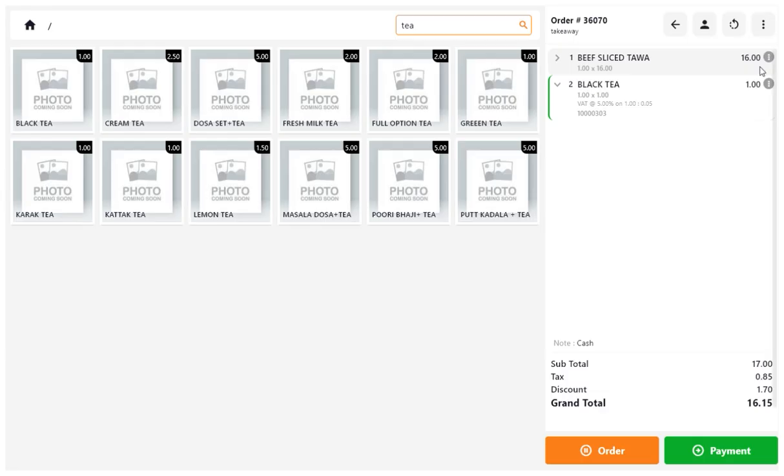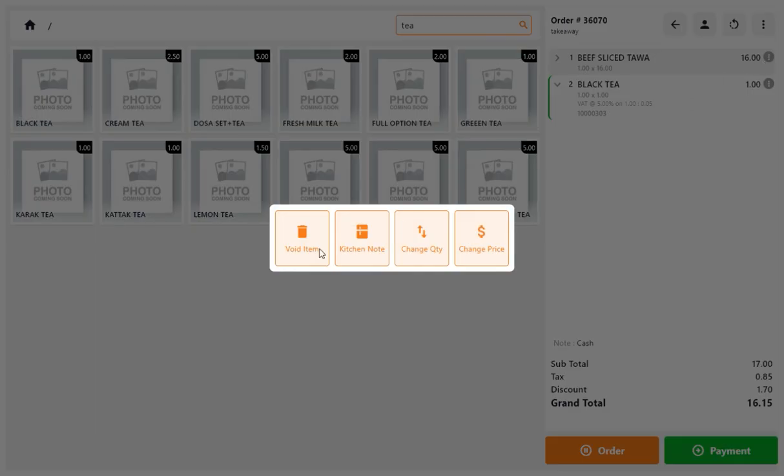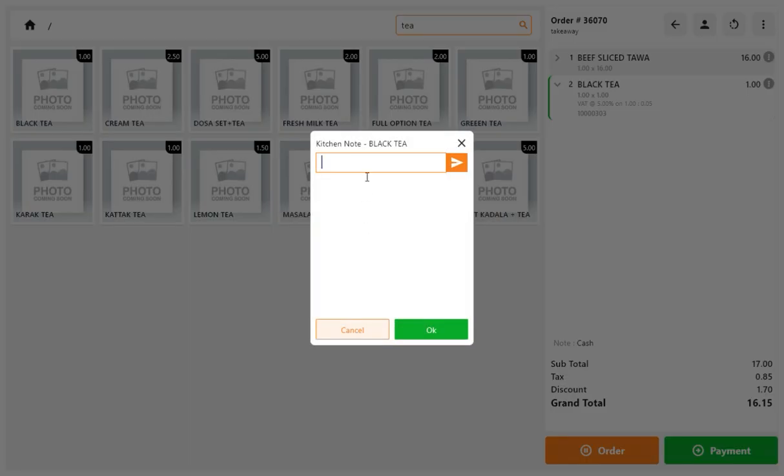If you want to change anything at the item level, you can use the More Options button on the right side of the item in the cart. Clicking this button reveals additional options, such as Void Item, Kitchen Note, Change Quantity, and Change Price. The Void Item option allows you to remove an item from the cart. The Kitchen Note option allows you to add a note for a specific item. For example, if a customer requests less sugar in their black tea, you can enter this as a kitchen note. You can either type the note manually or select from a predefined list of options.